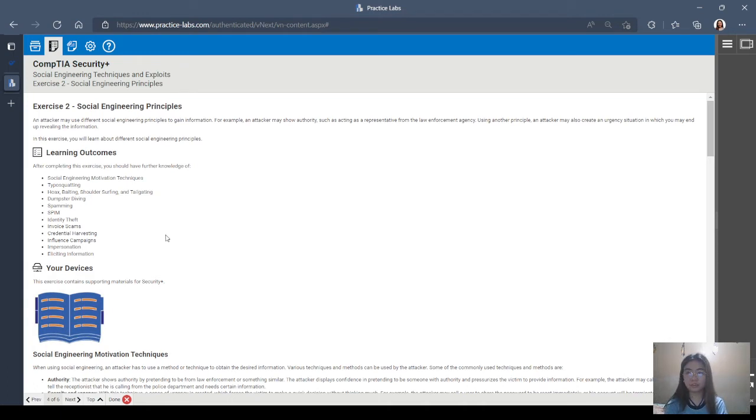Exercise 2, Social Engineering Principles. An attacker may use different social engineering principles to gain information. For example, an attacker may show authority, such as acting as a representative from a law enforcement agency. Using another principle, an attacker may also create an urgency situation in which you may end up revealing the information. In this exercise, you will learn about different social engineering principles.